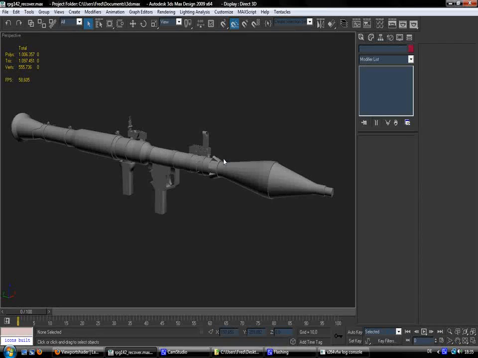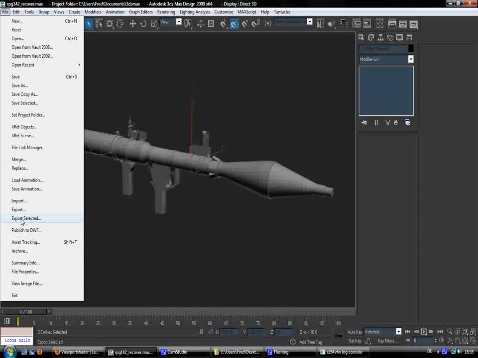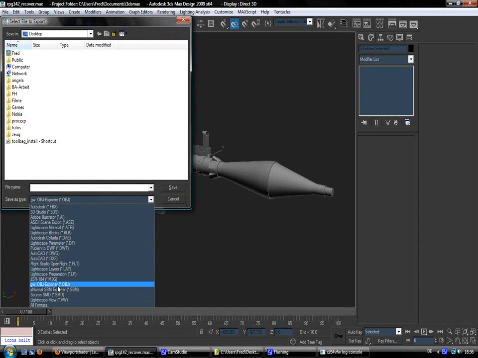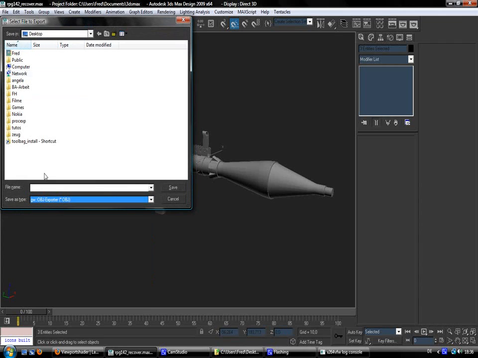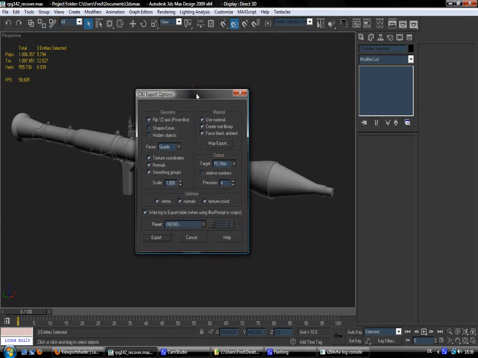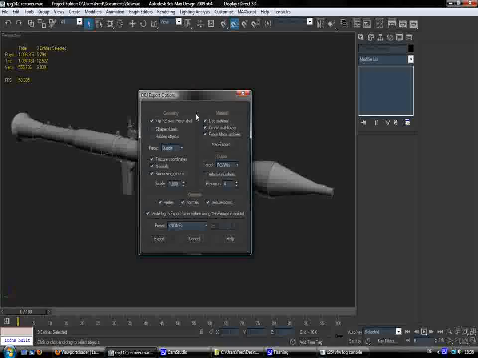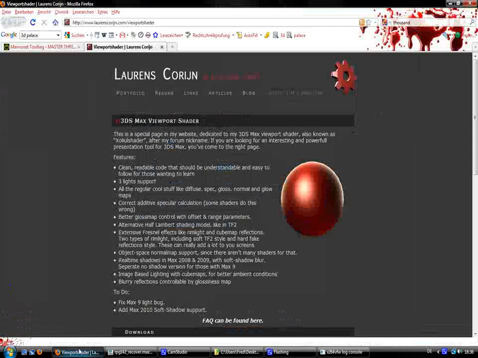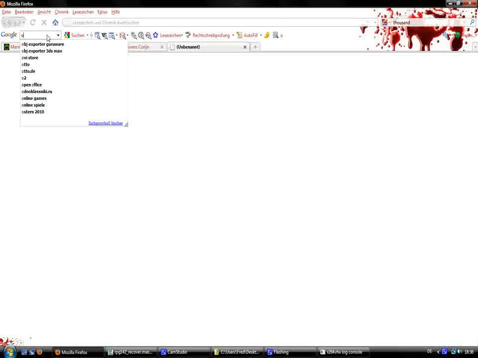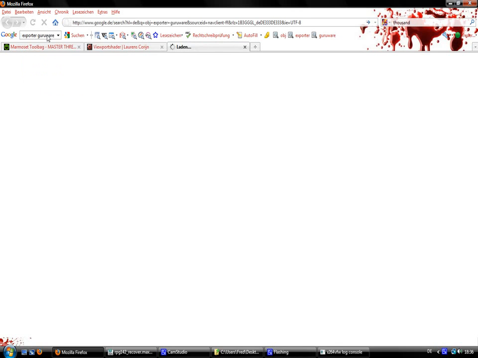But okay, so we have those two pieces, and I'm gonna select both of them by pressing Ctrl A, and I'm going to File, Export Selected, and I'm gonna select the OBJ file, and I'm going to save it just on the desktop. So I'm going to say RPG Launcher and hit OK. Okay, then we have now this window, and if you have an older version of 3ds Max, you might want to get an extra plugin called OBJ Exporter from GuruWare or so.